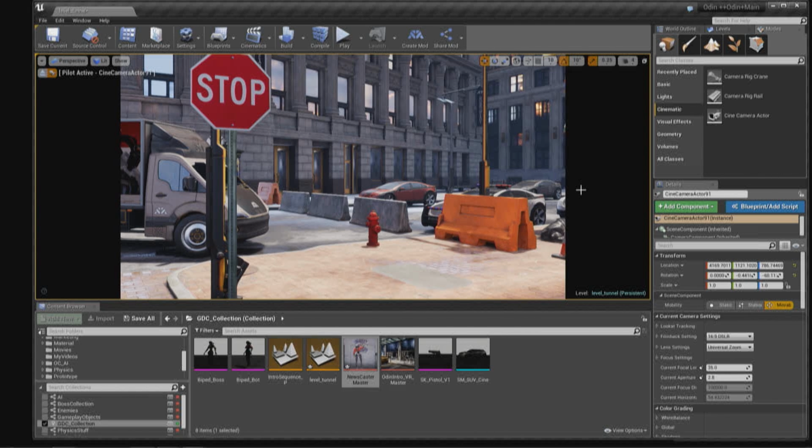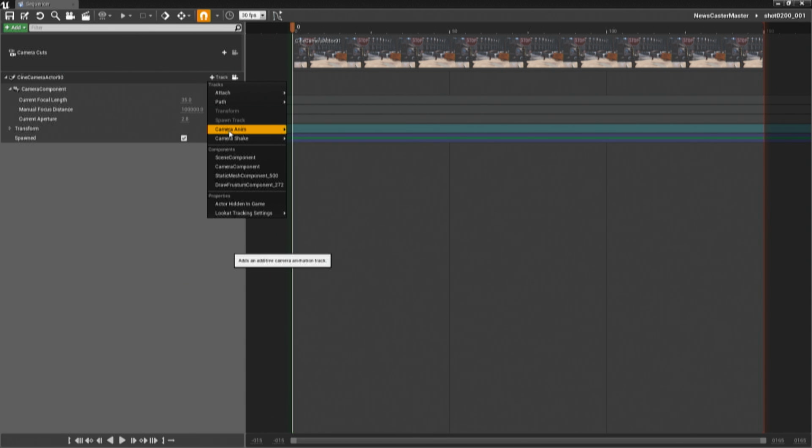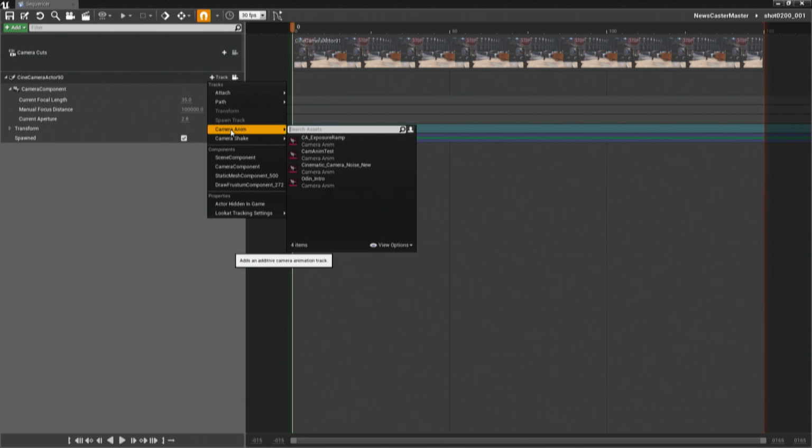The last thing that I want to do to this is because it's kind of like a newscast, I want to get a little bit of camera movement, so kind of like a handheld style camera movement. And we can do that from the camera track here. If we go to the track button and we come down to camera animation or camera shake, we can select one of these. You can also create your own camera animation data from Max or Maya, bring that into Unreal.